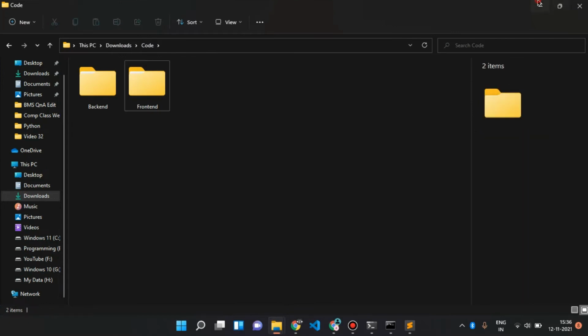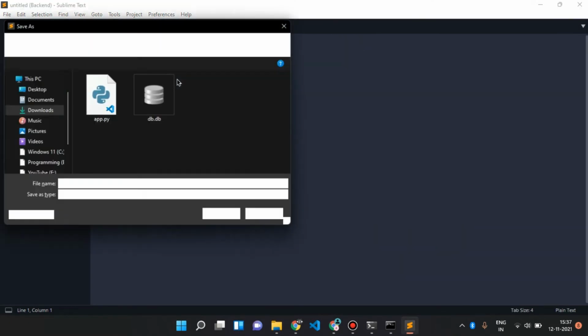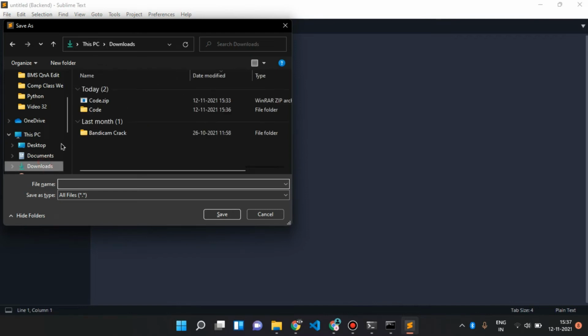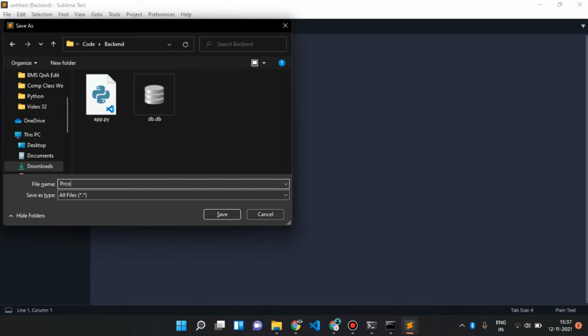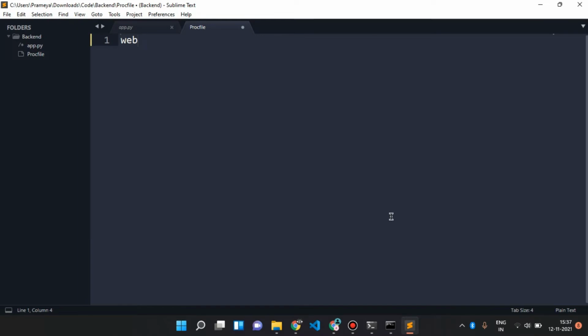I will just delete it, and what I will do is press Control N, and I will save it in downloads, code, then backend. Why is it not moving? I think it's backend, and here I will save it with the name Procfile. And now what I will write here is web: gunicorn app:app.